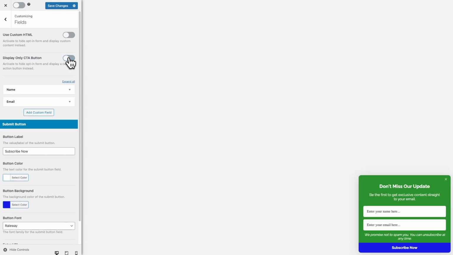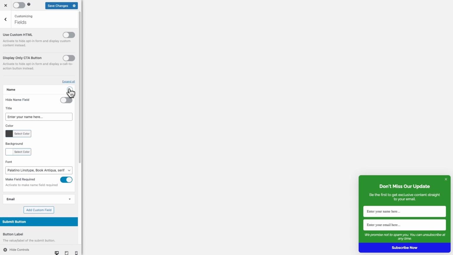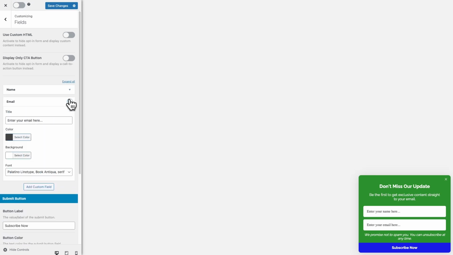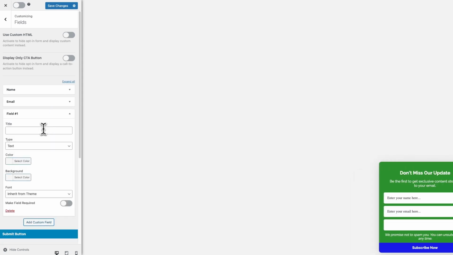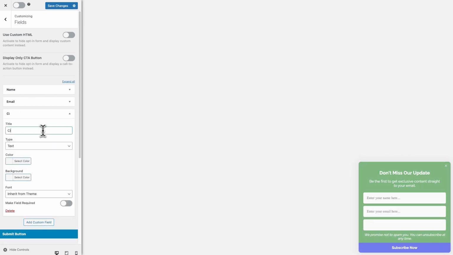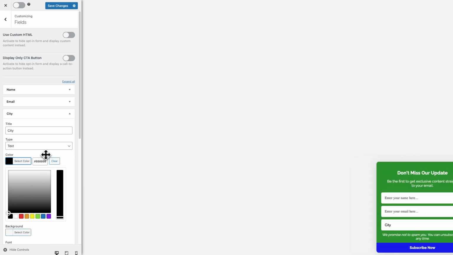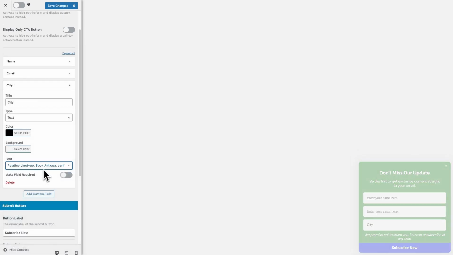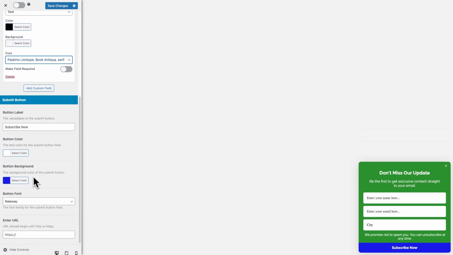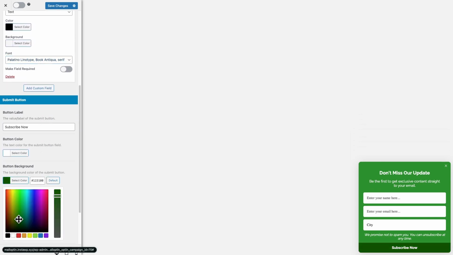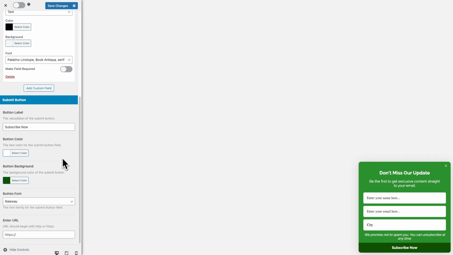Now moving down, we'll see our form fields. And by default, we have both a name and email field, which can be customized, and of course, the email field is required by default. You can click on this button to add a custom field, and we'll start by giving it a title. Let's call this one City, and in the drop-down menu below, we can choose a type. We'll keep it as text, and we'll just go ahead and customize the colors and fonts to match the existing fields. Alright, now below this, we also have options to customize the button, but in this case, I'm just going to go ahead and change the button's background color to a dark green, one that's darker than the body.